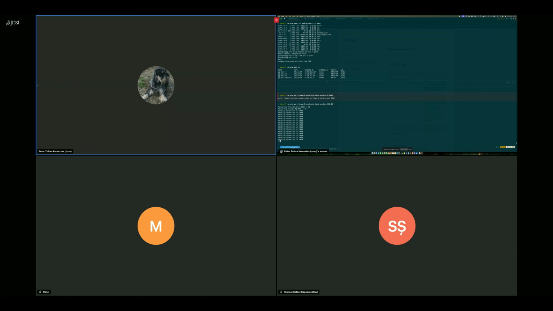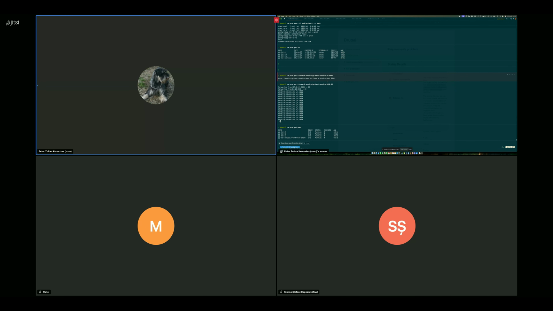kubectl -n prod get pods. kubectl -n prod exec into the pod pg-test. I need to copy some files into the proper folder so that it will move on.